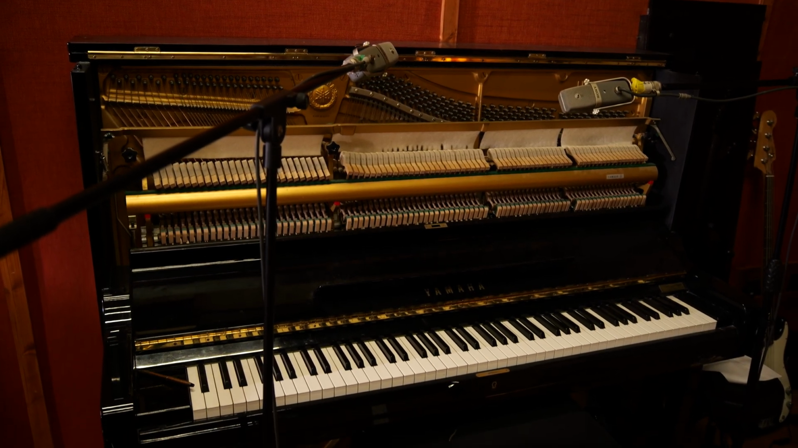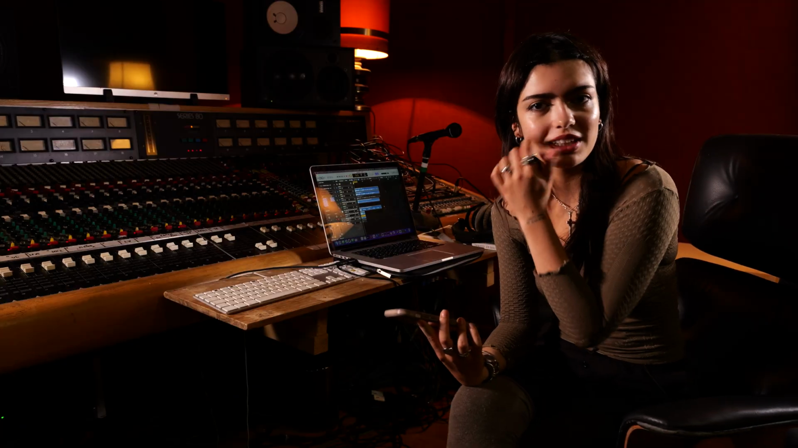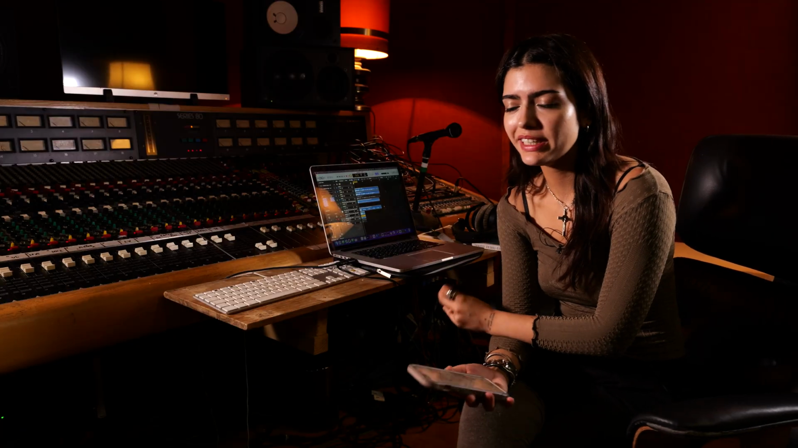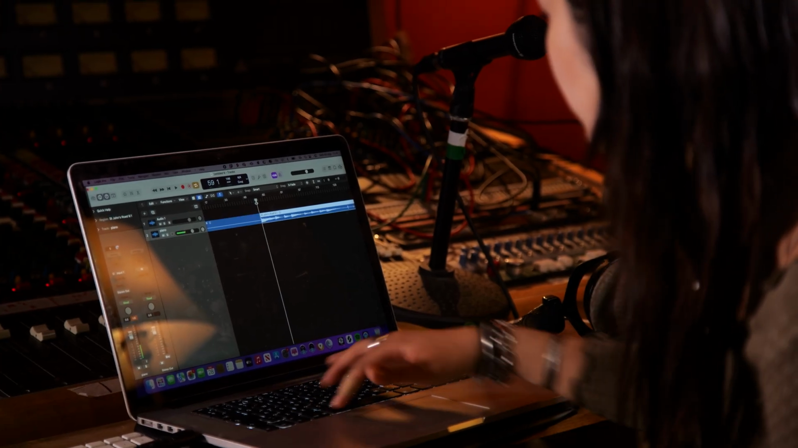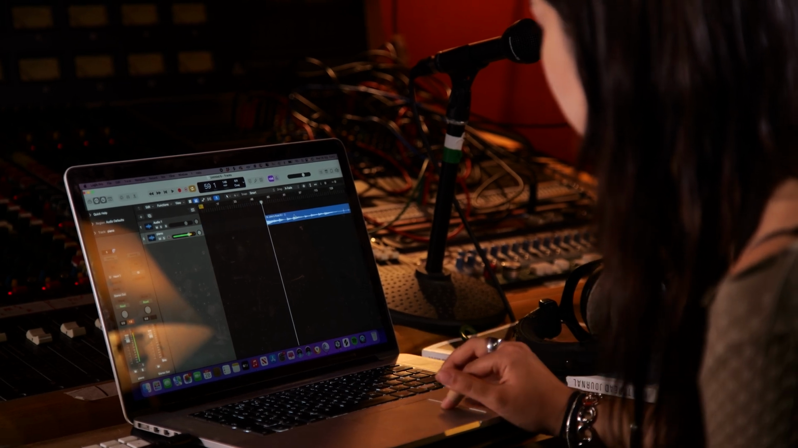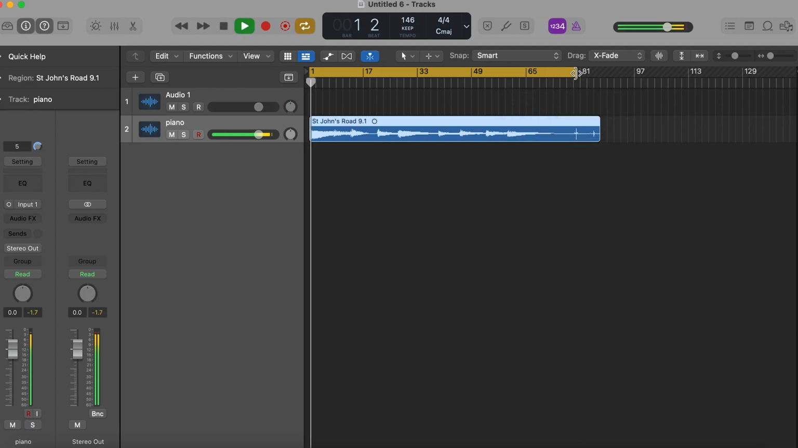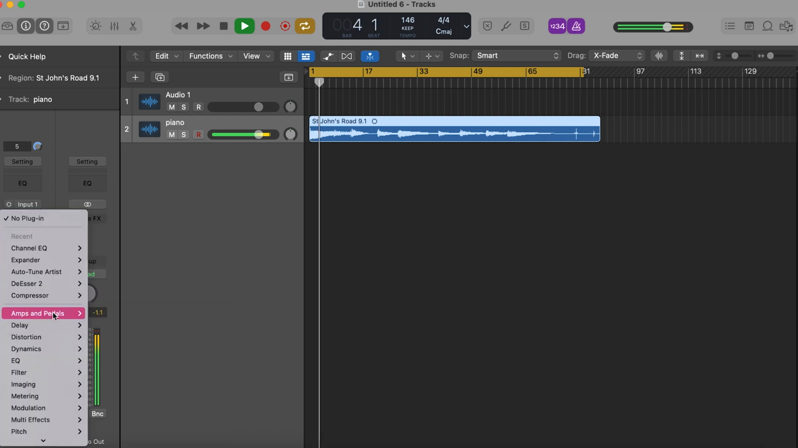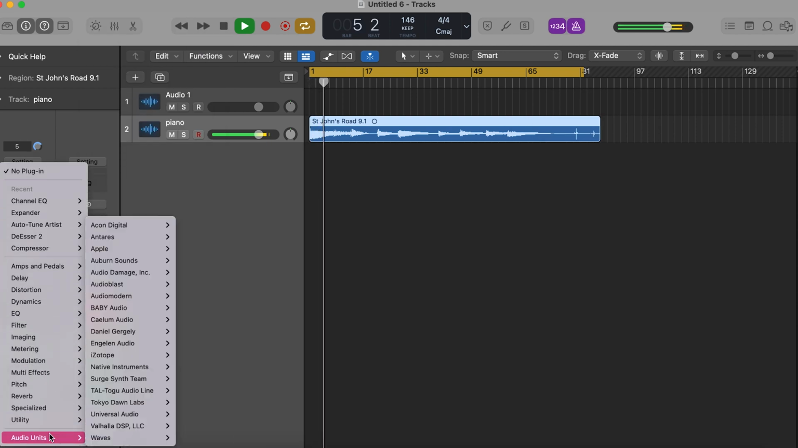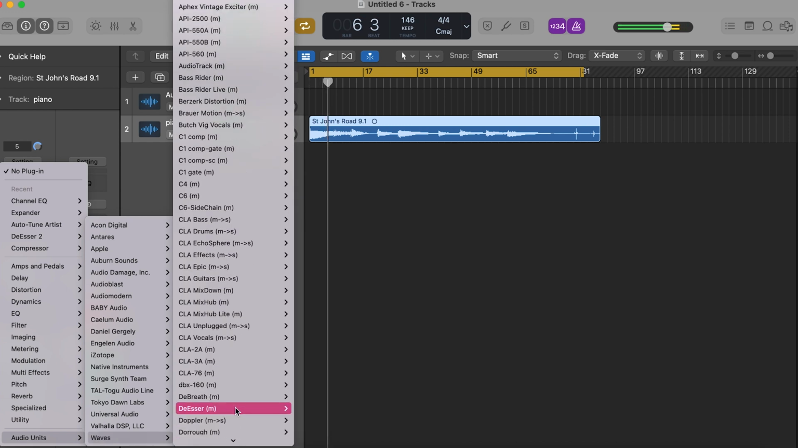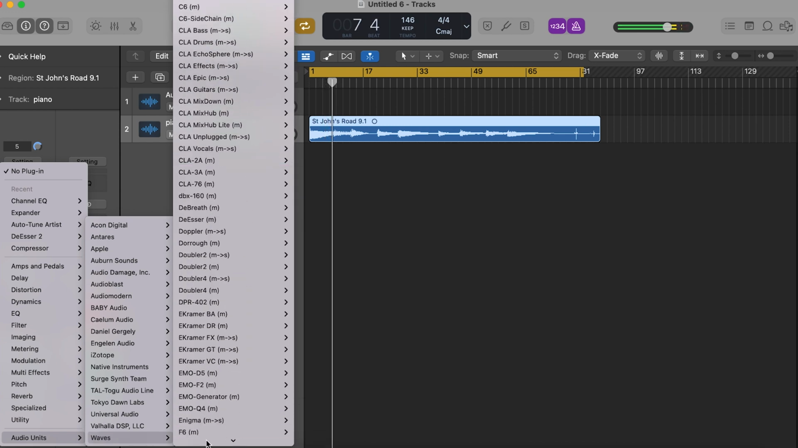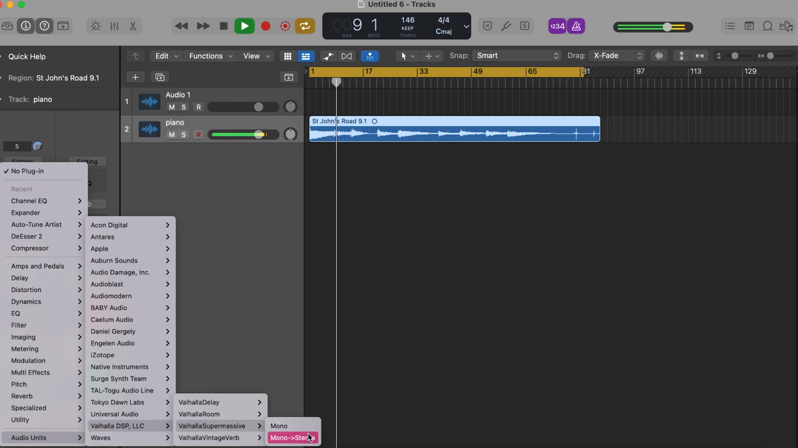I've just recorded some piano notes on my phone, and I'm going to AirDrop it and see what we can do with it. And then I might add some random delay.